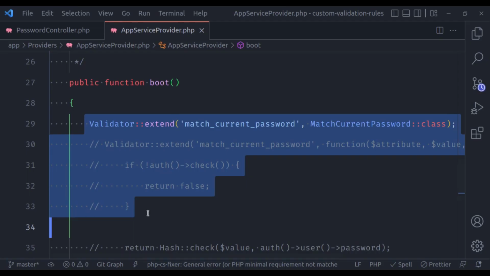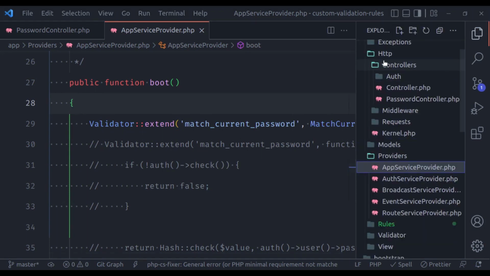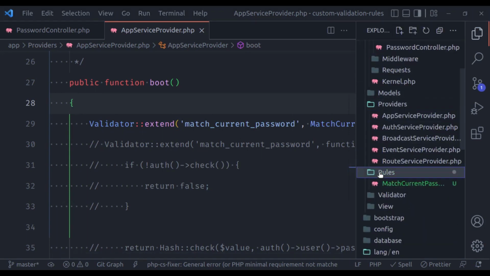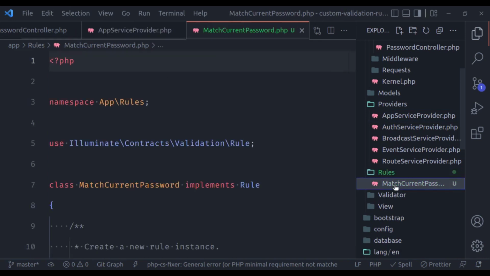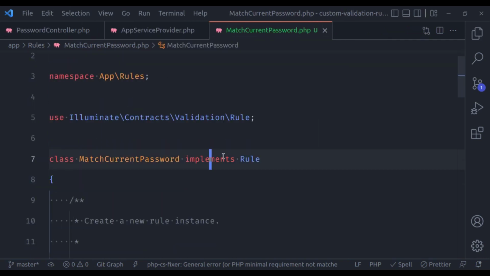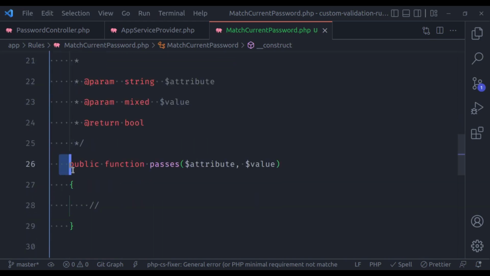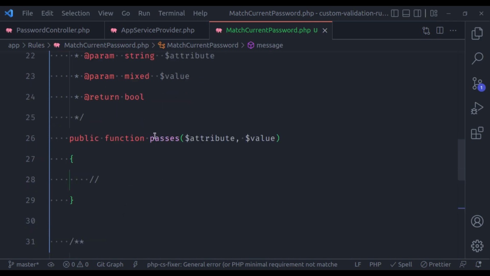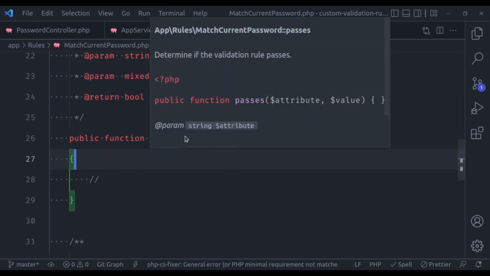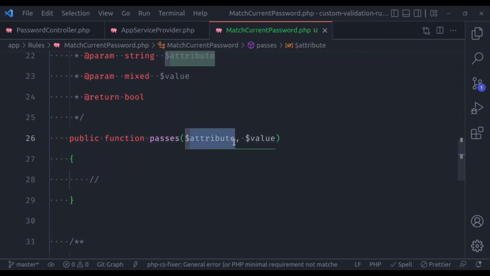So in the editor, here we have a new directory rules, and here we have match current password, and it implements rule interface. Now in this class we have a construct to add dependencies, and this is the pass method where we will add a logic to check our conditions for validation. So now in this pass method, it accepts attribute, which is the name of the attribute, and the value from the form request. So let's try dump this.